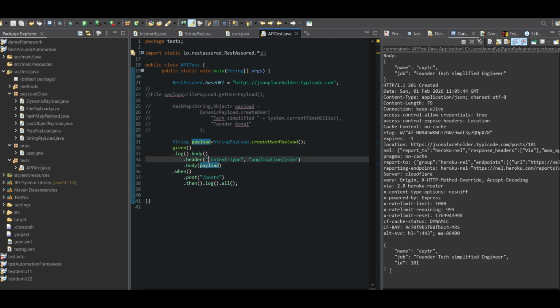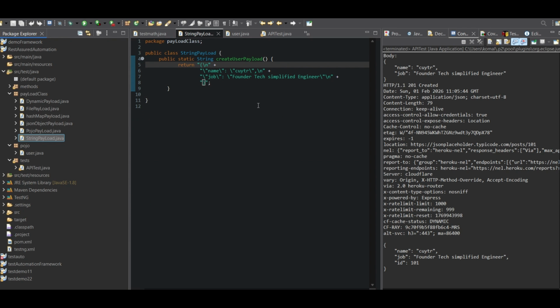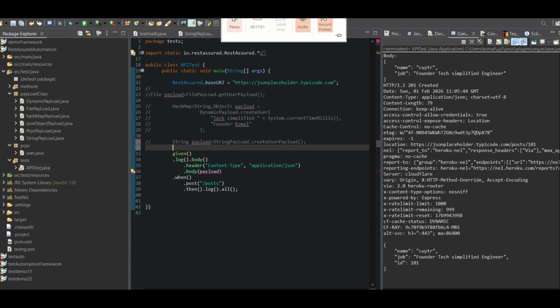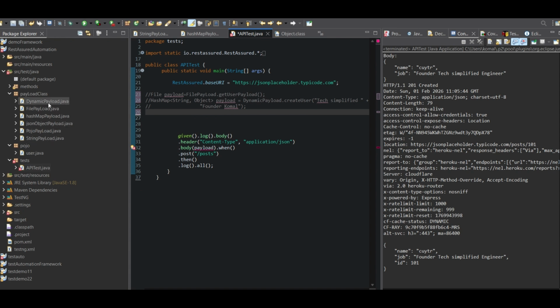You can see this is the body which we are passing here. And found job. This is the job. And this is passing the same thing. So now come to the next.